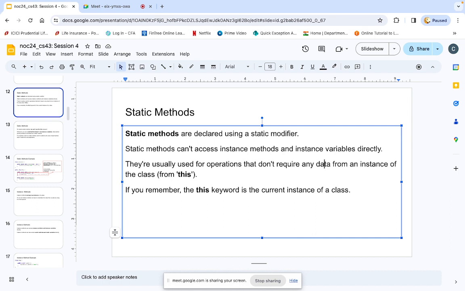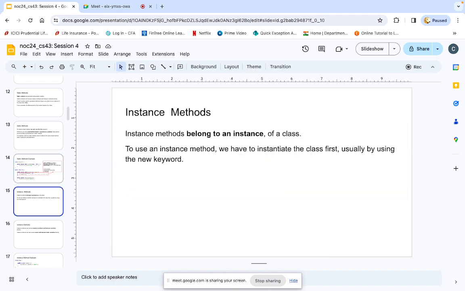But the vice versa is possible. That is, you can call a static method, or you can use a static variable, in the instance method for sure. I hope this answer is clear.